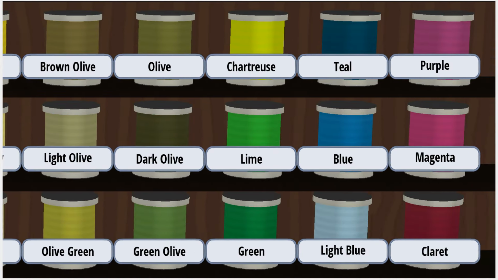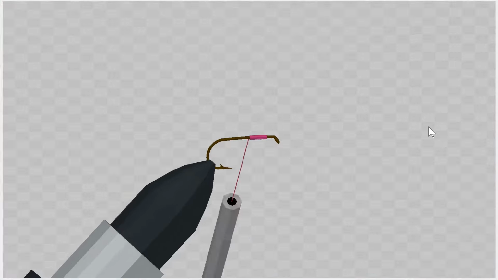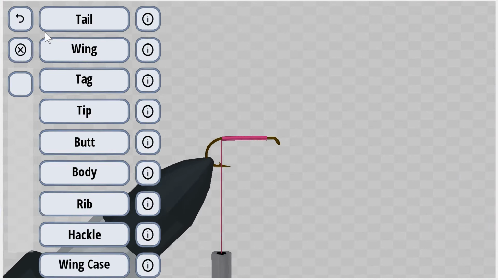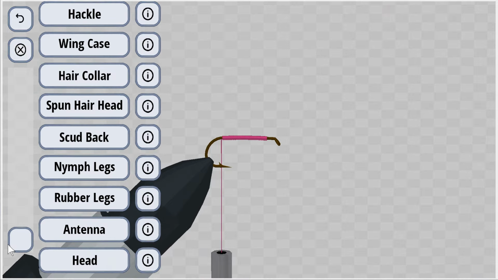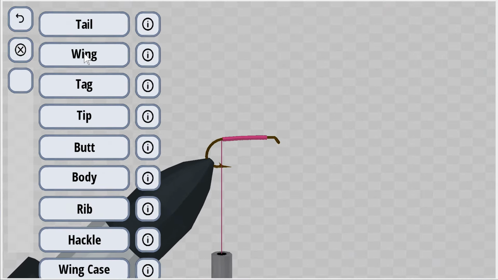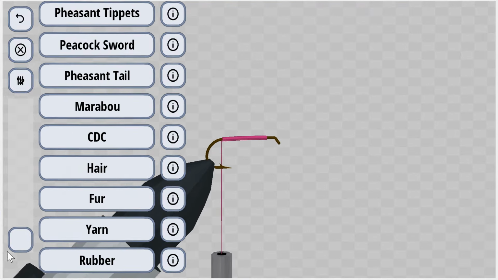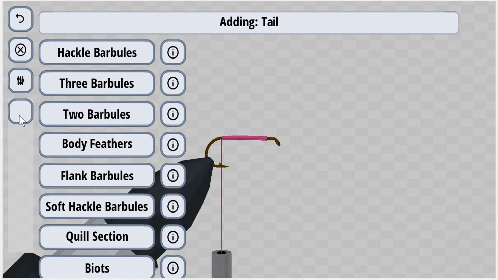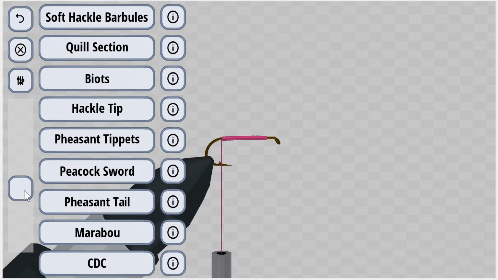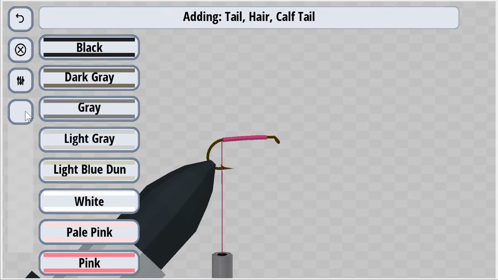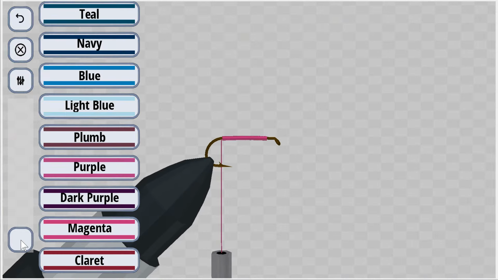Let's make something colorful. Now, since we're in unguided mode, we can pick from a long list of fly components and add them in any order. It's up to us whether we add components in a realistic order. Let's go ahead and add a tail. Again, we have a lot of material to choose from for a tail. Let's go with hair, calf tail, dyed a teal color.